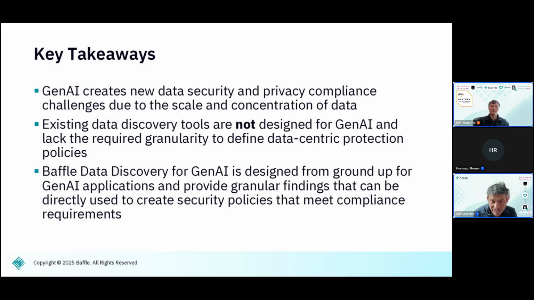What you need to do is find not only the document, but you need to find the fields that have that level of PII data, so then you can mask that data. What we've built is data discovery for GenAI, and it's really designed from the ground up for generative AI applications. It provides the granular findings that can be directly used to create security policies at the field level so that you can meet compliance.